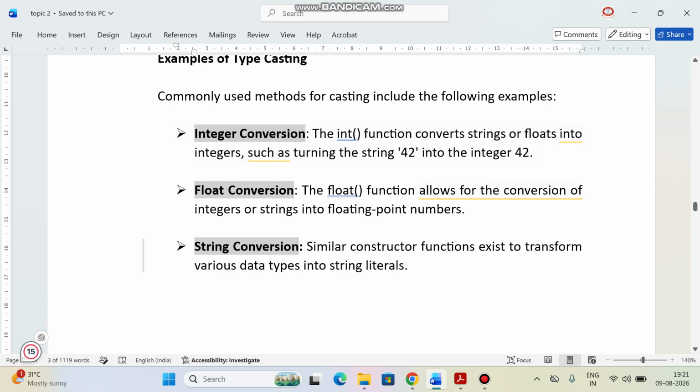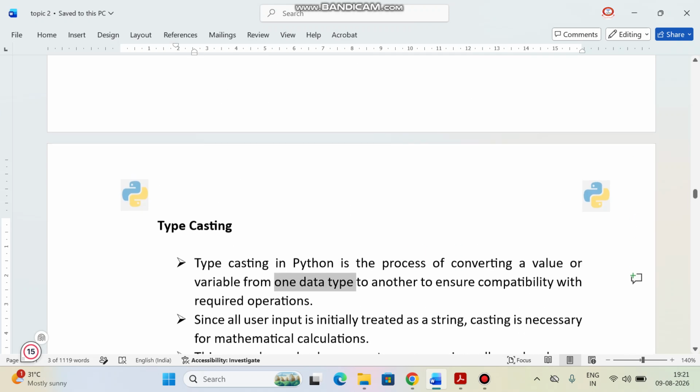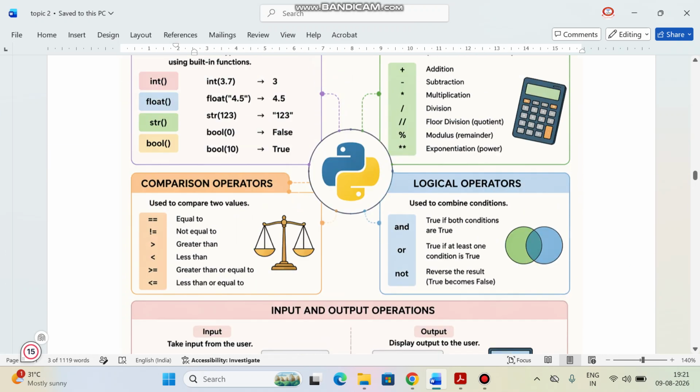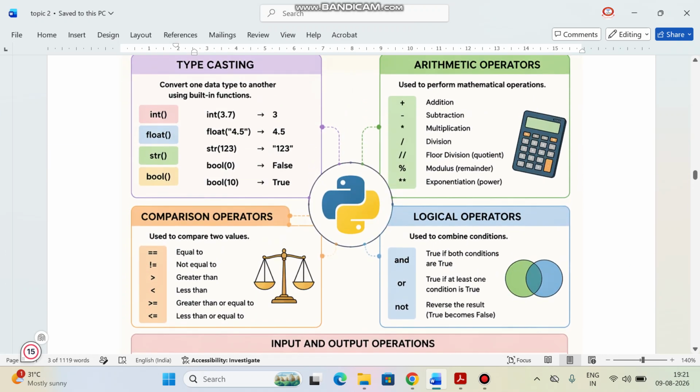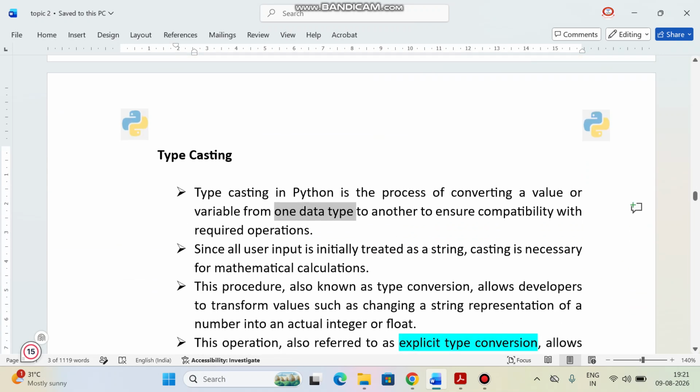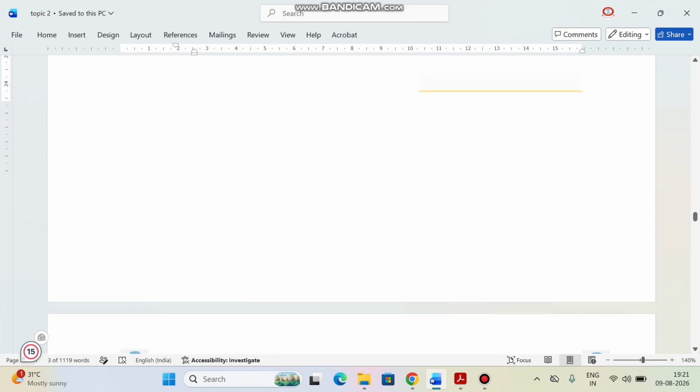And string, again, a similar constructor function exists to transform various data types into string values. Here it is simplified. Over here it is given. You have given the command int, then it will convert 3.7 into the integer value 3. Here you have given the command float of "4.5" under quotes, then it will convert the string value into 4.5. Here you have given the command to convert 123 into a string, here under quotes "123", and so on for boolean also. So I hope this is clear. This is the type of casting in Python.